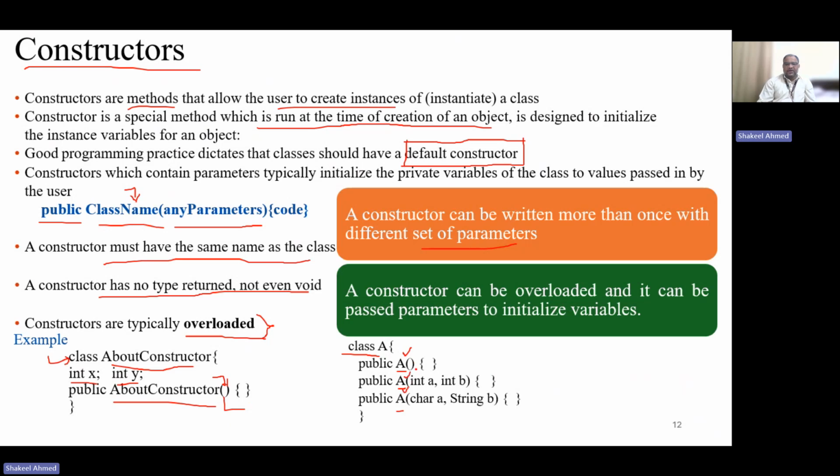The first one doesn't have any parameters. Here you have two parameters, which are integer values. And then we have parameters with a character and a string value. So here it is common that all of them have the same constructor name. So it is overloading, and a constructor can be overloaded and passed parameters to initialize the variables. We can do that as we want. Later on, you can create instances of the classes as objects and then call the methods individually, which we will look into.